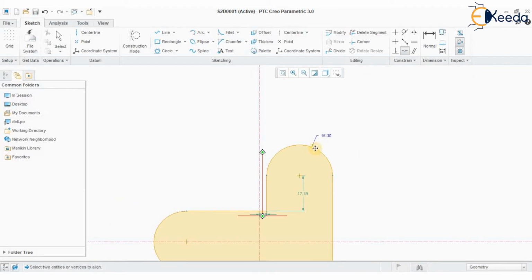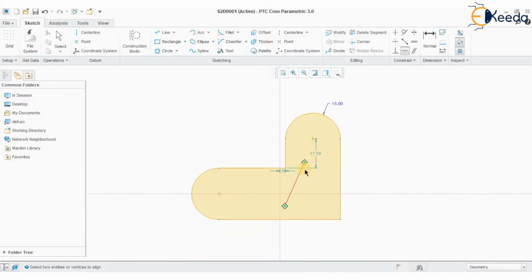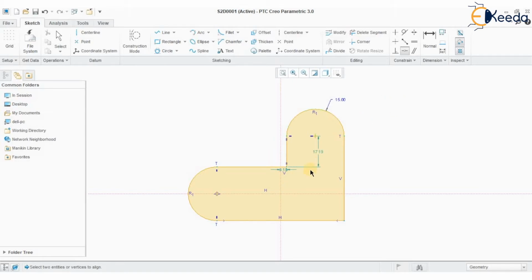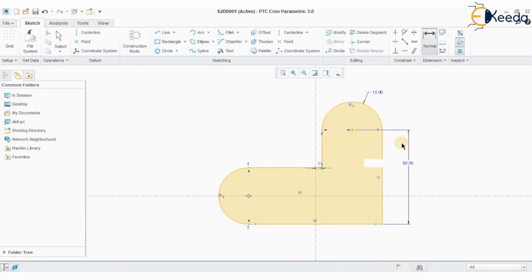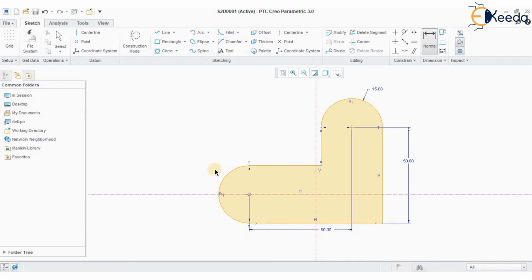If I want to remove this weak dimension, make sure that you are able to remove this dimension by giving proper constraints. Go for normal dimension. Then I'm going to select from this line to this center point. Press the mouse middle button. I'm able to give the dimensions. Similarly, from this center point to this, press the mouse middle button. I'm able to give the dimensions. By this way, I have removed all the weak dimensions by properly constraining the sketch entities.